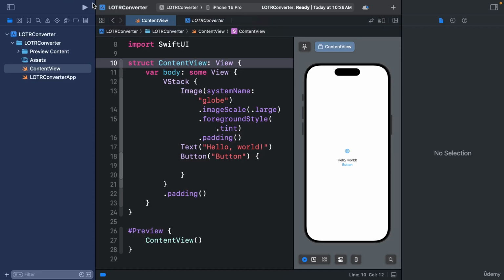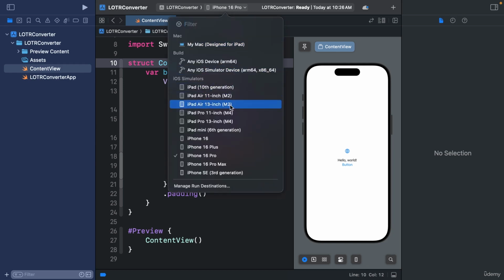The next section I want to talk about is this top part here, just this small part. Over here on the left, right above the navigator section, is the play button or the run button, which is how we run our app on the simulator to get an idea of how it runs on a real iPhone. And over here in the middle is where we can choose which simulator we want to use.